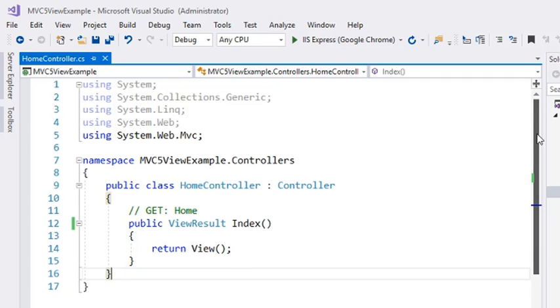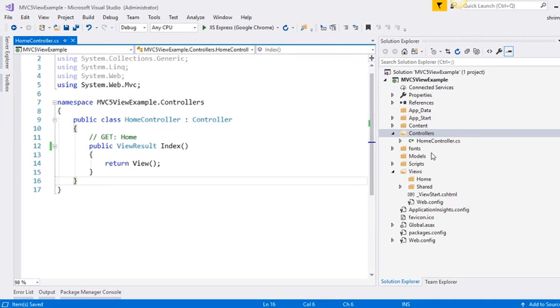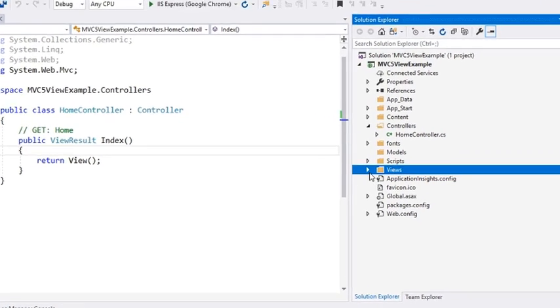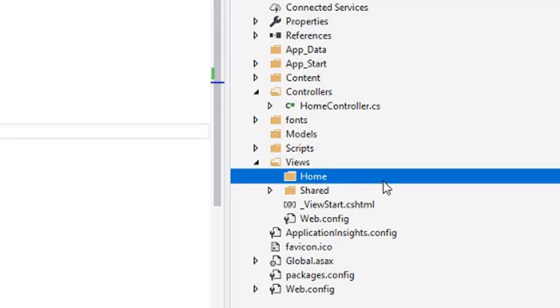First we will understand how to create the view. To create the view, there are two ways. First, we can create the view from the Solution Explorer, and second, we can create the view from the action method. First we will understand how to create the view from the Solution Explorer. You can see there is a Views folder, and inside the Views folder there is the Home folder, and the Home folder is created automatically once you create the Home controller.